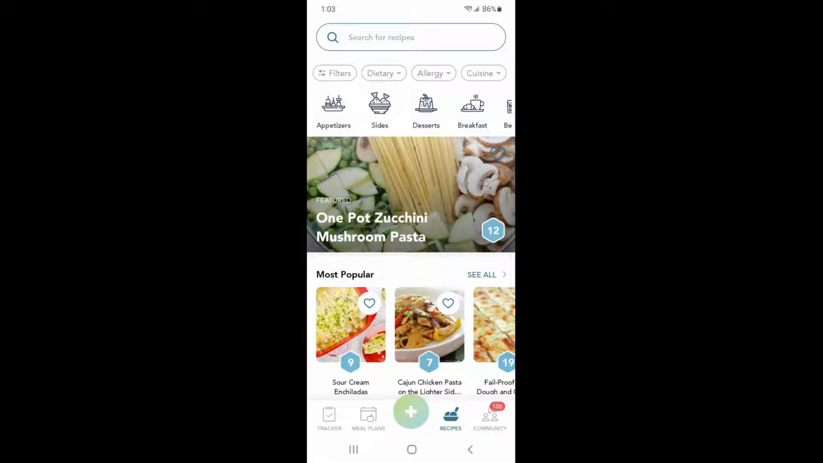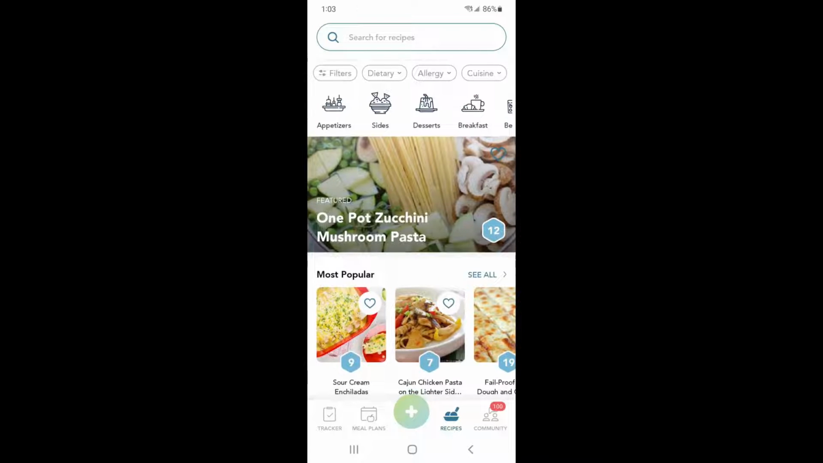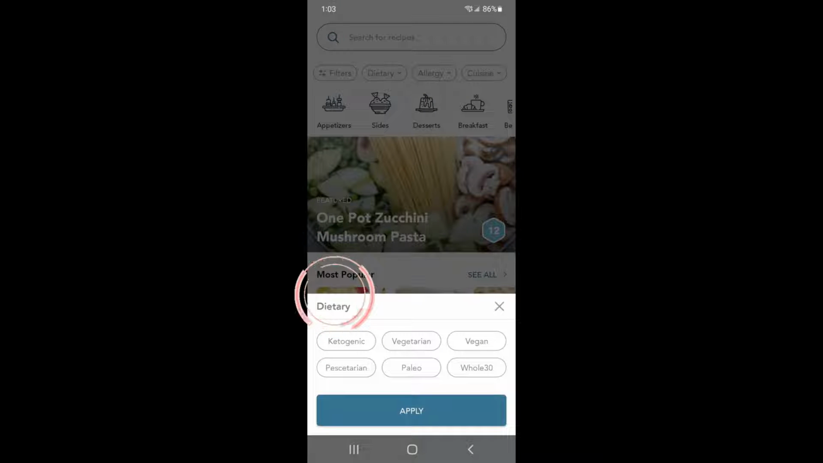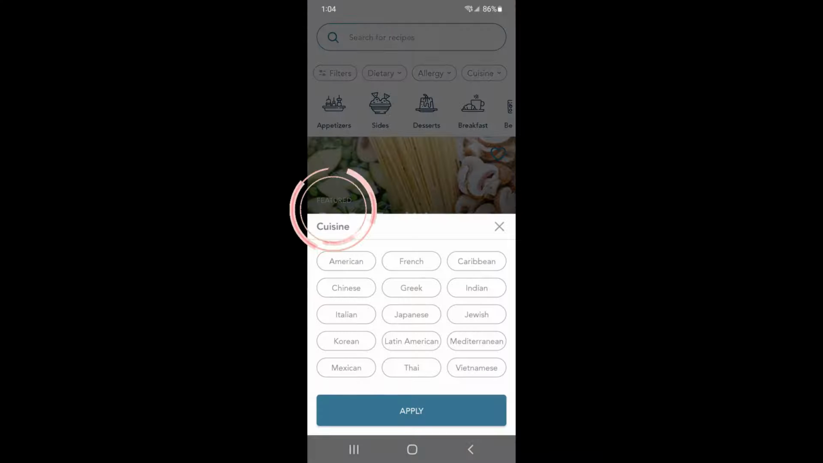I was very confused when I first started this app because I thought, well, this says recipes, my recipes must be there. But no, you can scan through, it gives you all sorts of options, and up top you can see it gives you options for different filters, like what kind of dietary needs, if you're doing keto, vegetarian, vegan, paleo, pescatarian, Whole30. Allergies are listed if you have anything that you need to be aware of: dairy-free, gluten-free, peanut-free, shellfish-free, and soy-free. And cuisine, you can choose what kind of cuisine you want: American, French, Caribbean, and so on.